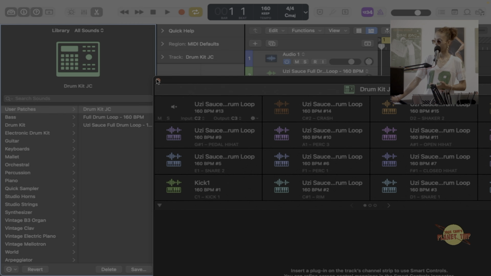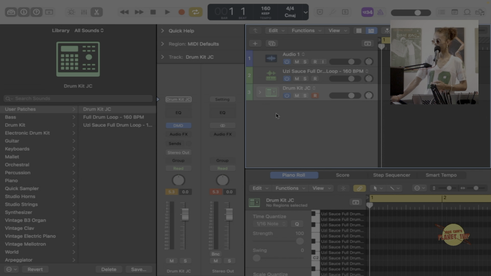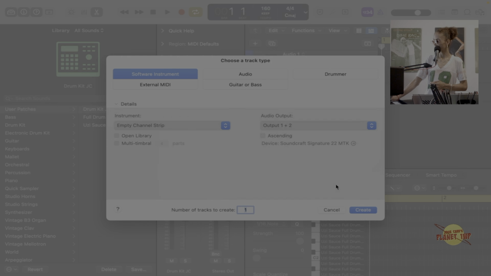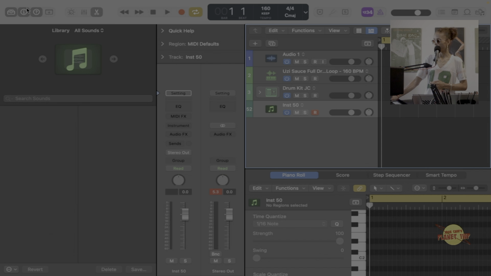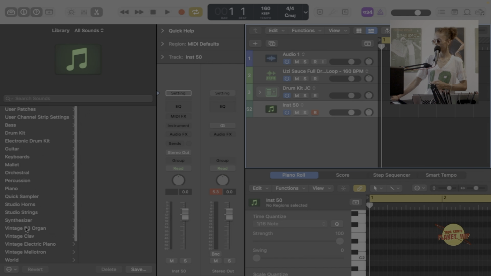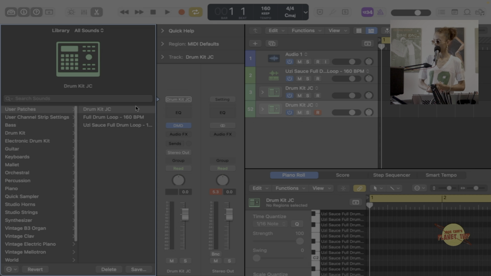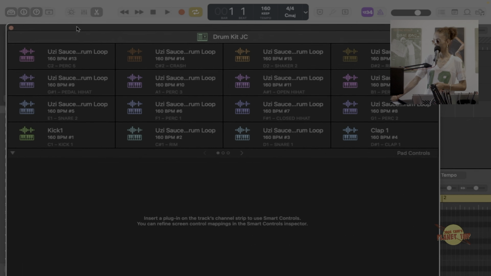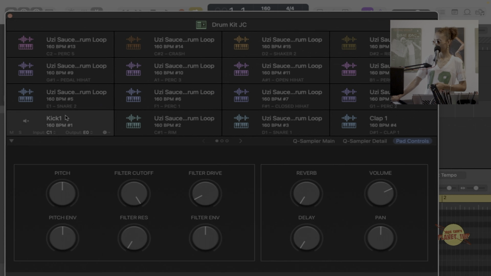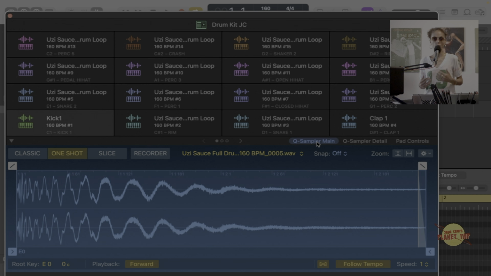Okay. And if I want to use it again in any other project, all I have to do is create an instrument track right here. Software instrument track. Open my library. And so you guys can see it, I'll go to user patches right here and double click on drum kit. It's going to add it to that track. And if I open it up, you guys are going to see that I have all the samples that I'm using. I hope that's been useful.